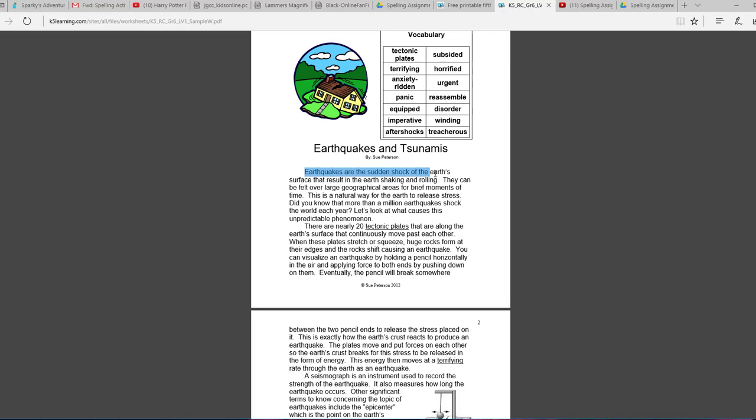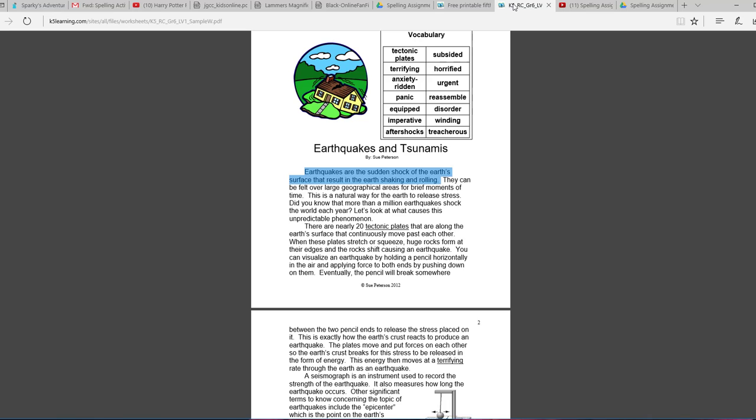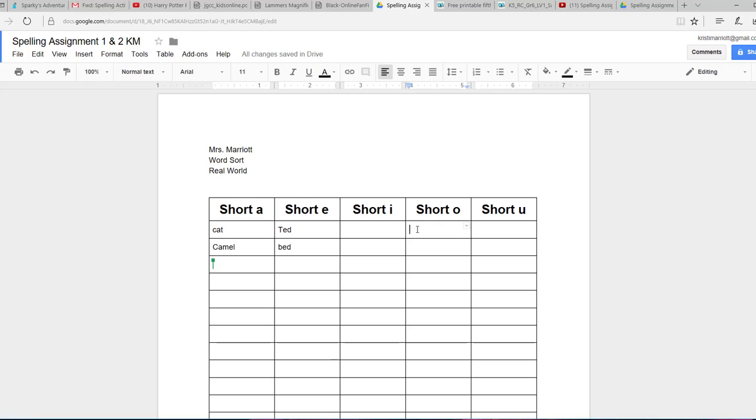So I'm going to copy it by highlighting it, and then I can push Control C. This is if you're using a computer, of course. I'm going to use my tab to go back over to my document, and then, oh my gosh, brain fart. It was shock. Okay, so I need to go to O, and I'm going to write the word shock.